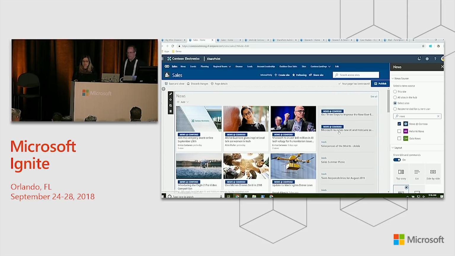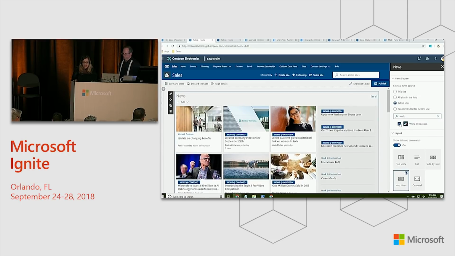And it doesn't stop there. If I wanted to bring in news from another hub, like Work at Contoso, I can do that too. And so now I have this amazing view of news coming from the hub, with the sites that I can have by default or select specific sites, organizational news, as well as from other hubs.